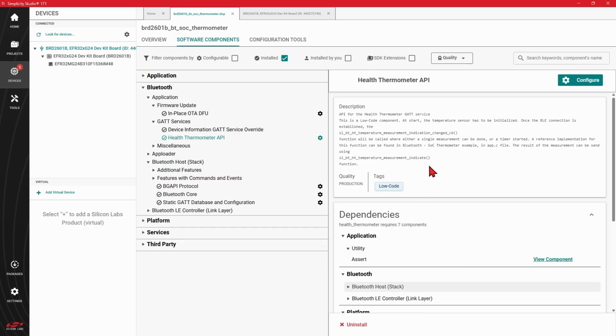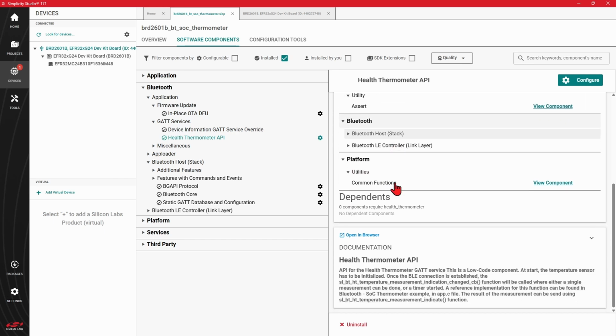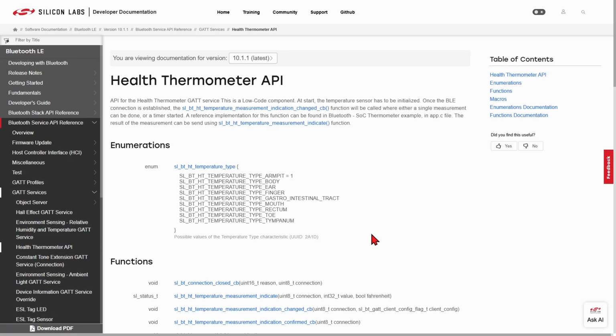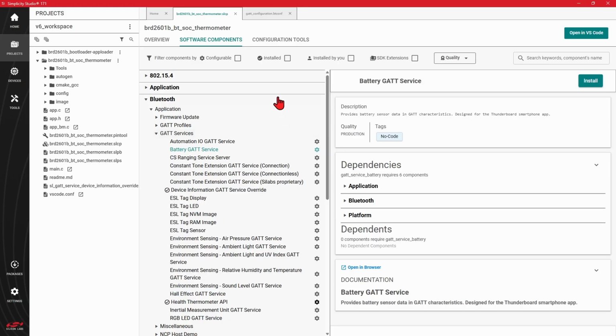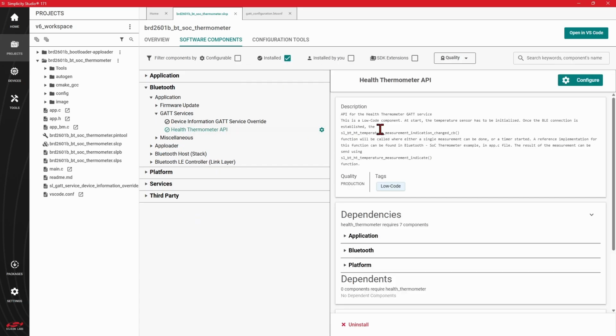For each component, you'll find a brief description, a list of dependency components that, if not already installed, will be installed when the component you are looking at is installed, plus a link to the documentation for a component, if you want to explore the APIs before installing. We'll now look at this health thermometer component in a bit more detail.